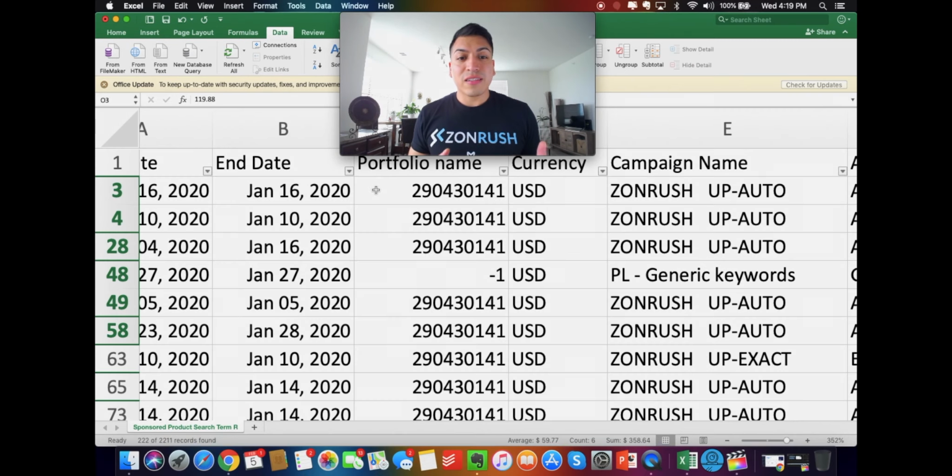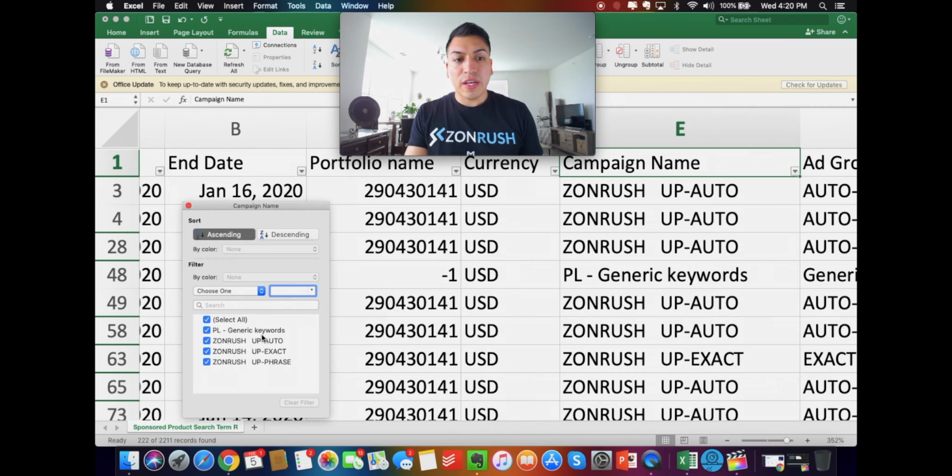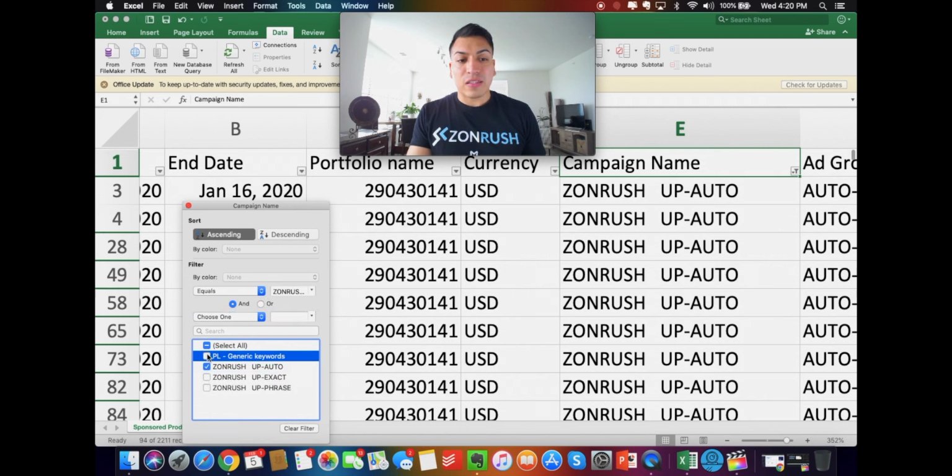Now I've zoomed in for you so you can see that you're going to need to filter by the campaigns before you can get the accurate auto campaign data. Where it says campaign name, which should be section E, do the drop down there and uncheck all of the manual campaigns that you have active. It should only show all of the data for your auto campaign. If you have several auto campaigns, just make sure that only the auto campaigns are checked, so we can now begin seeing what data we're going to use for the optimization process.